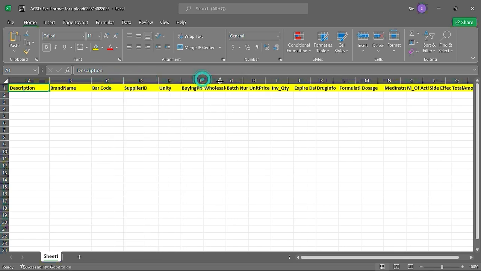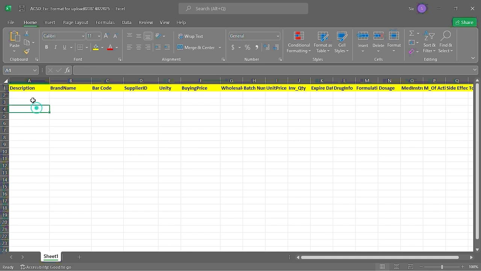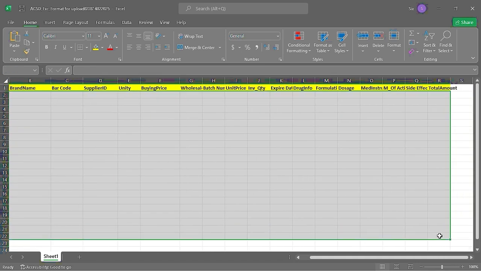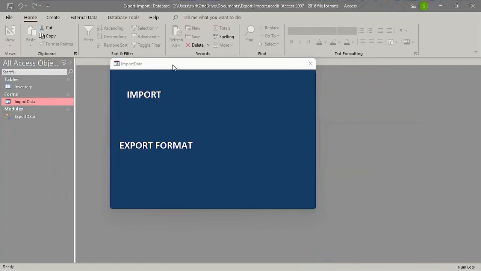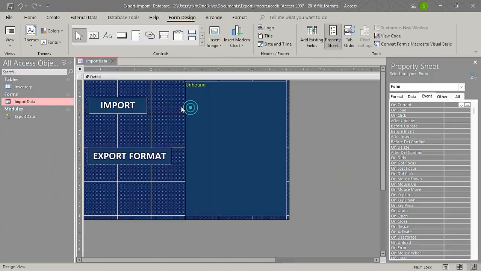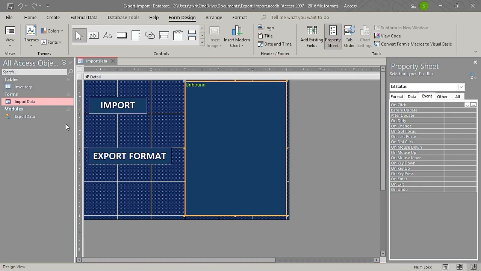So this is the format. You can put your data here, and later on you can upload it to your application. Don't save. Then let us see now. When I click export, I want this thing to pop up, to display the status of what you are exporting. So let us copy this text status to this one.